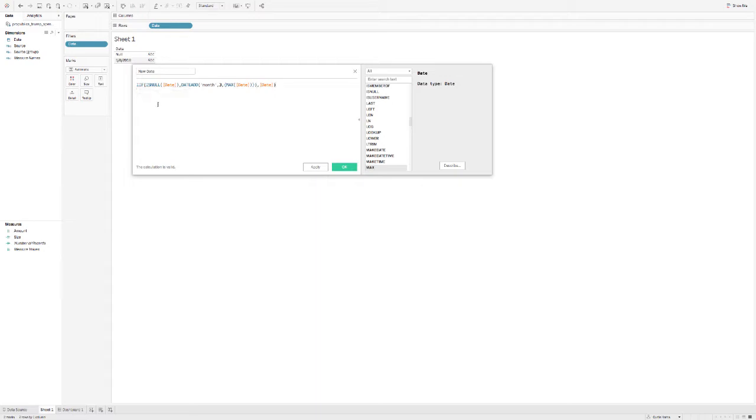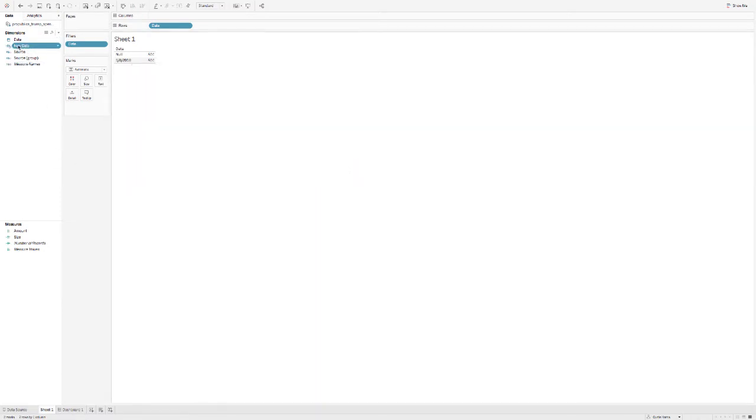And if you need any more help, how this reads is if the date field is null, these ones here, then add 3 months to the max date of the data source. And if the date is not null, then use the date field. So now we have that.